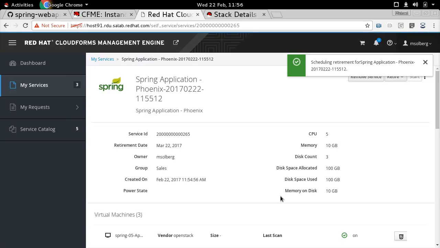So this concludes my demonstration of using Heat templates and the CloudForms management engine to create self-service.